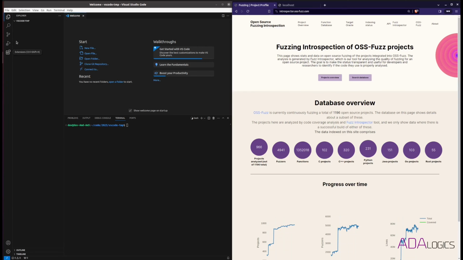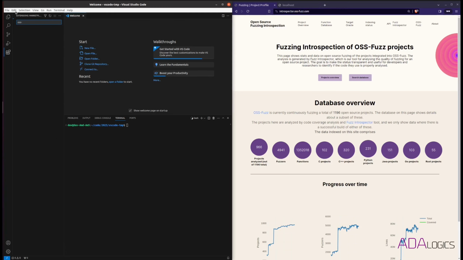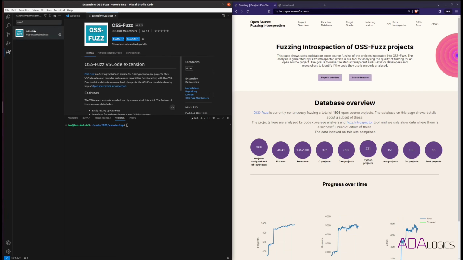So the first thing I will do is I have VS Code over here. I have introspect.ossfuzz.com here, which I will use to analyze our project of interest. And first I'm gonna install the extension. It's called OSS-Fuzz, and I'll simply just, now it's installed. You click install and that's good.